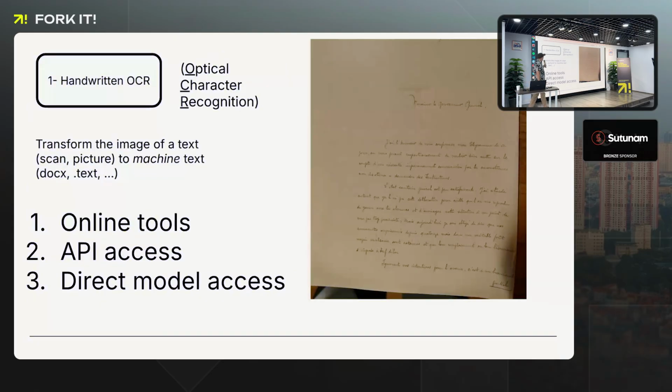So let's go for the handwritten OCR. Here you have an example of a letter that was written from some Navy person in 1891. So it's handwritten. It's very interesting to understand what is inside and maybe to make it searchable. So to do that, we will be using optical character recognition to transform it into full text.